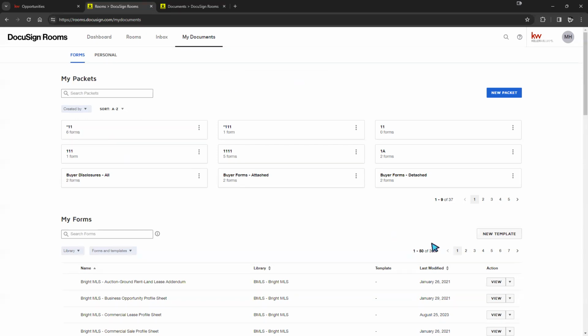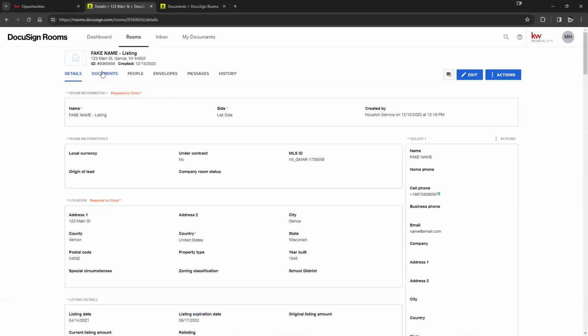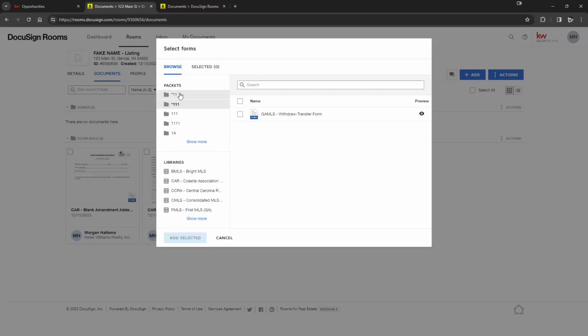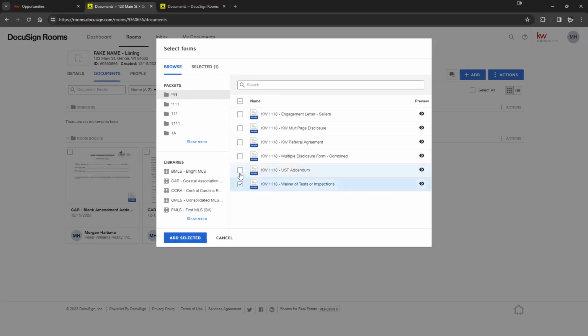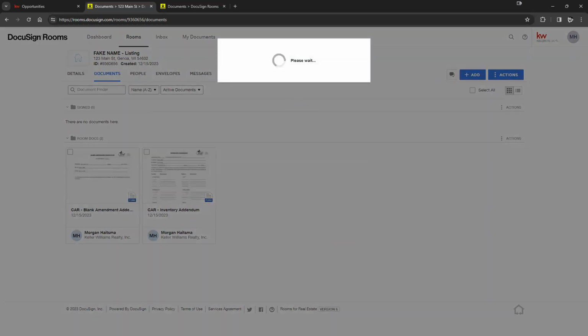So at any point in time, first would be creating those new templates based off of the forms that you have. And then second would be creating a packet based off of the templates you created. Now at any point in time, when we go back to our rooms and we go to our opportunity here, when we go to our DocuSign room here and click on documents, we can add that *11 that we just created here. So now at any point in time, there we go. Now we can pull in that new disclosure at any point in time here. Just add selected, and we can pull it in.